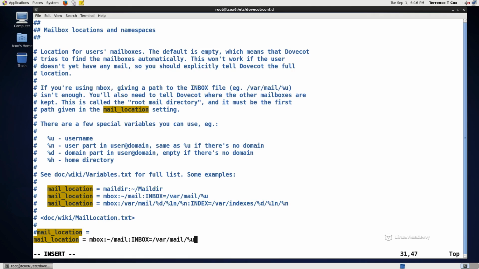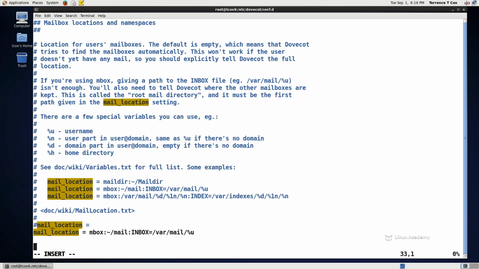And then the mailbox file for that user is actually going to be in the user's home directory in a directory called mail. So that's the first configuration that we want to look at.